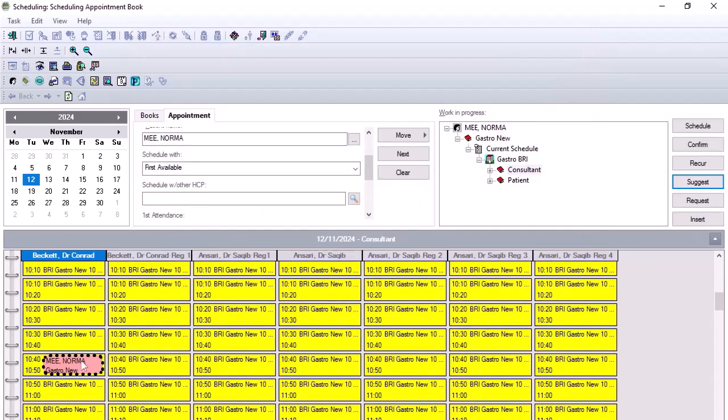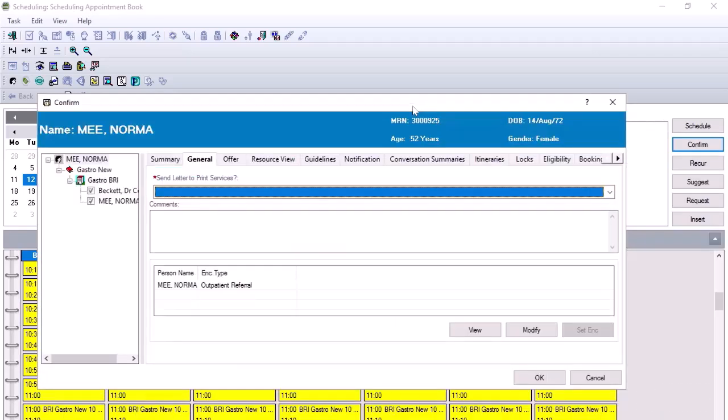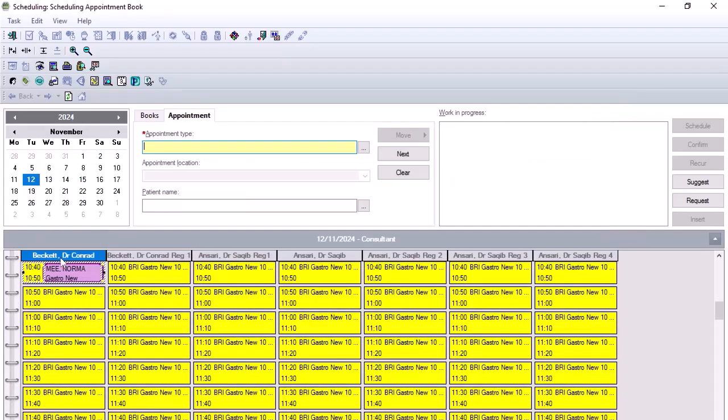This is provisionally booked. To confirm the appointment, I must click the confirm button at the top right hand side. From the confirm window presented here, you can choose to send a letter to our print services, which allows you to send a patient appointment letter electronically. The patient's appointment here will be block booked in purple, which is confirmed.